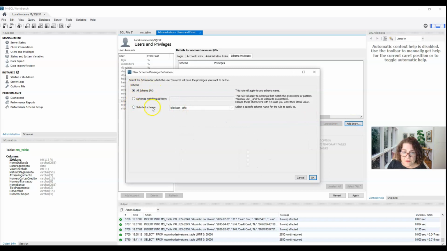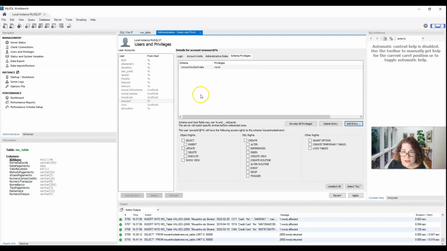For my schema, I can now add an entry if I want to have a selected schema here to which I want to restrict my Power BI administrator, and here I'm going to use Musinidero Silvera because that is this here, and for that he's going to get select and show view rights here. We're not going to give him any DDL rights because we don't need that.